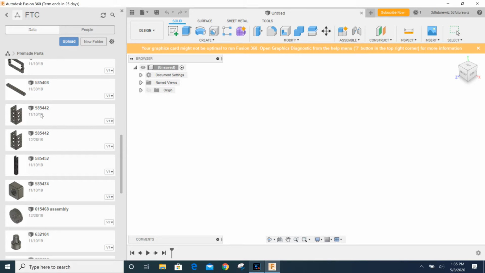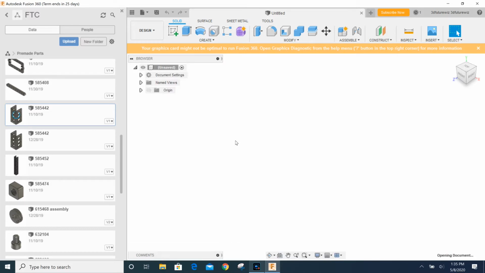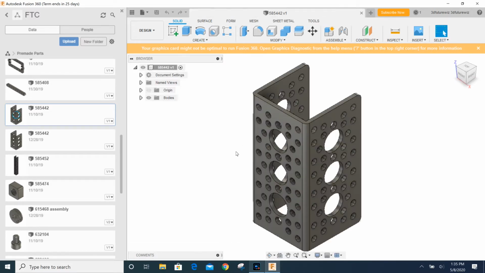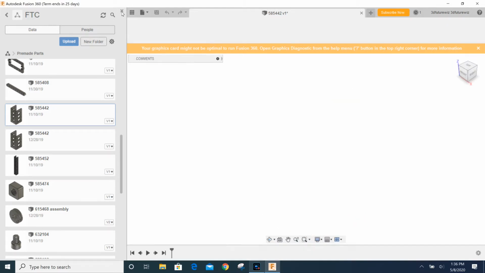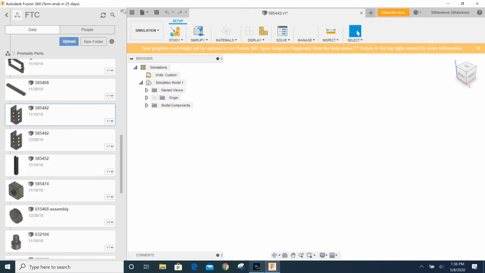So we're going to be using a 3-hole channel for our demonstration, though you can be using any custom made part, really any part stress testing will work. So first thing we're going to do, once we've imported our part, is go into where it says design, click simulation, and you can close out this left column if you'd like.